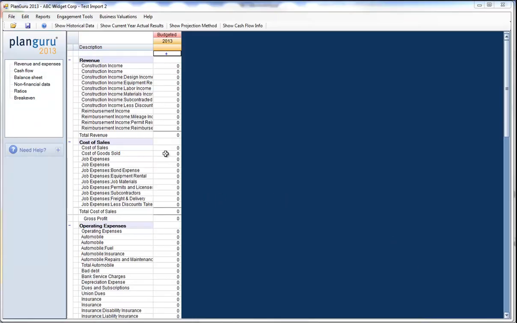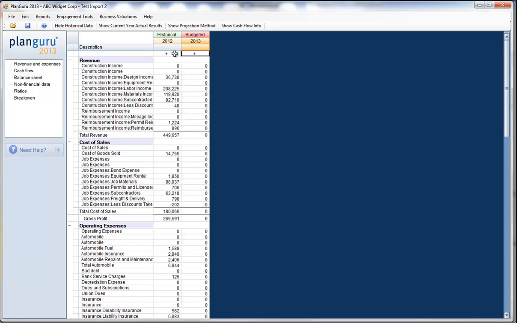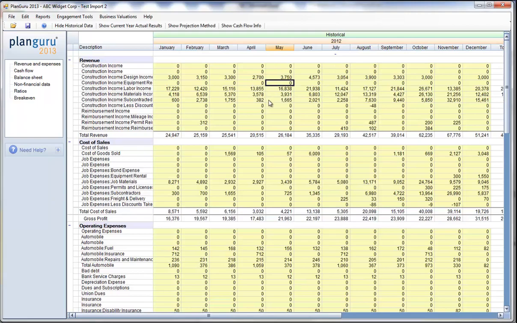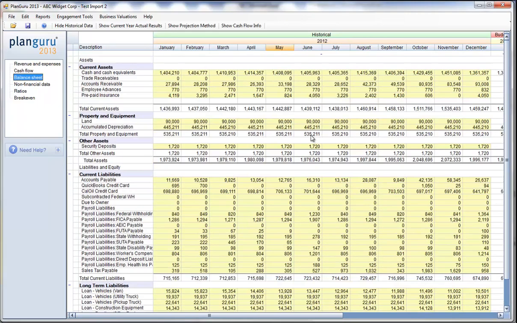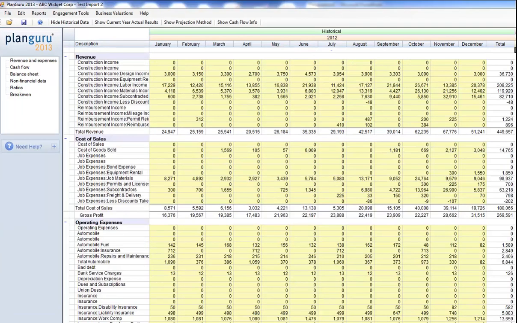So as you can see, the chart of accounts has been imported. I can show the historical data by clicking this button here, and I can expand the individual months by clicking the column. And as you can see, all of my information from my income statement and balance sheet has been imported into PlanGuru. After having seen this, you'll notice that the import utility imports your chart of accounts as well as balances.